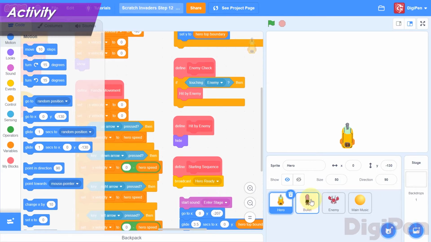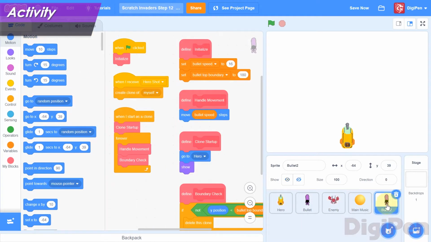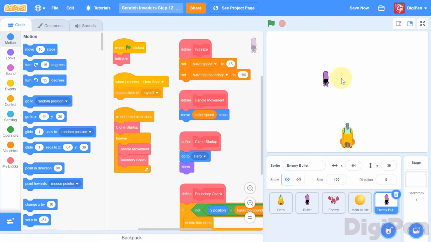In the sprite pane, right-click the bullet sprite and choose to duplicate it. Change the new sprite's name to Enemy Bullet, then click the Show button here. You can see that this new sprite looks identical to the hero's bullet, and we don't necessarily want that, so let's give it a new look. Click the Costumes tab at the top.